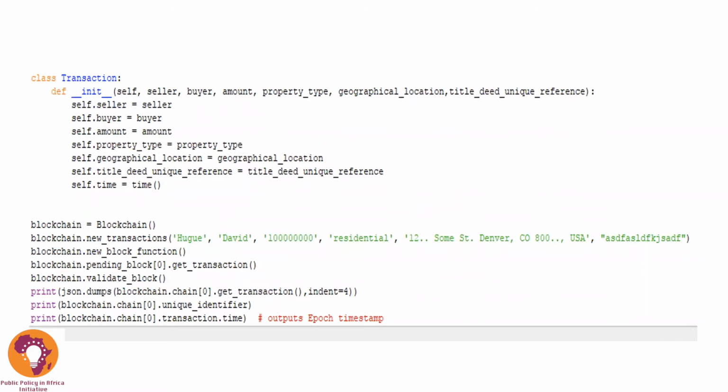And lastly, we have the transaction class. As you would expect for this kind of blockchain, within the transaction you have the seller, the buyer, the amount of the transaction, and the property type, whether it's a land or a house, for example. You have the geographical location of the property. This is also important, so that each property ideally will be unique, because there will only be one unique location for each property. And then you have the land title deed unique identifier.